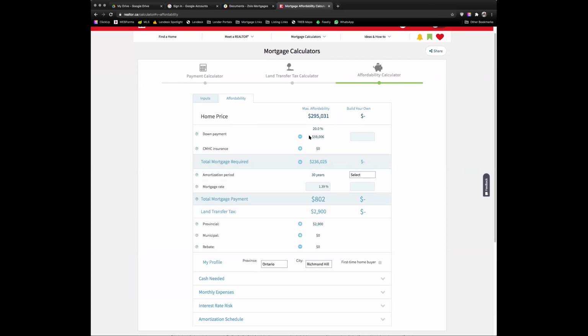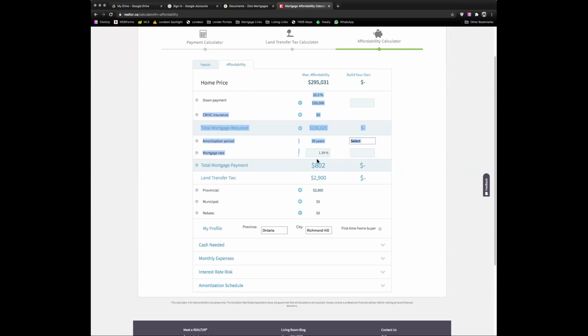And so as you go down, the system breaks down certain elements of this transaction for you. So in this case, it's saying this person can put down 20%, for roughly $60,000, and they'll be paying $0 in CMHC insurance.